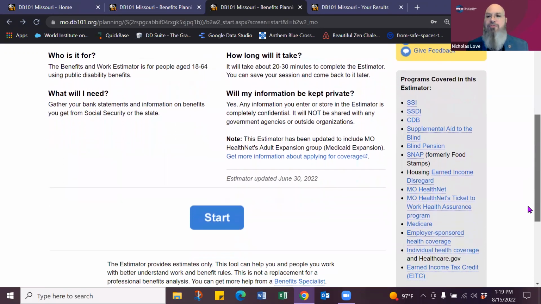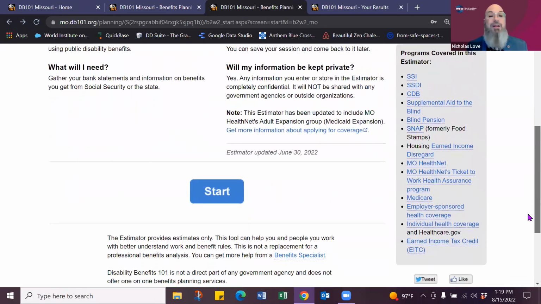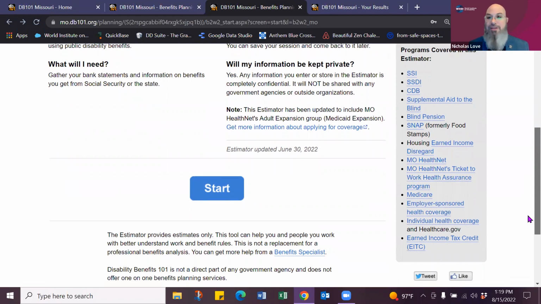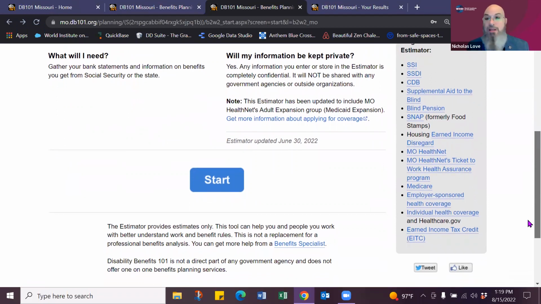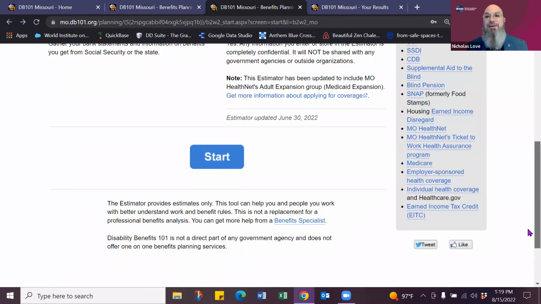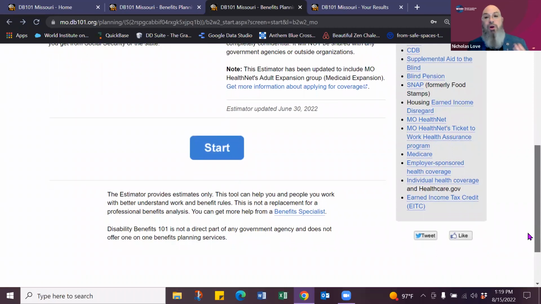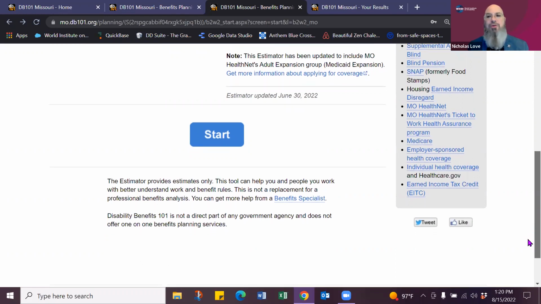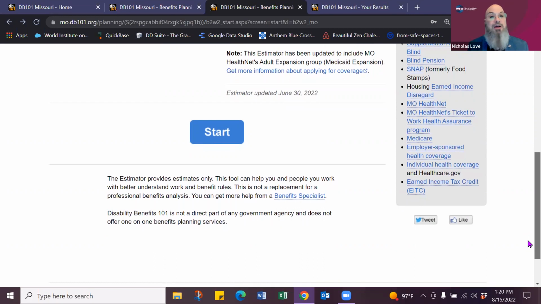In the corner here, we have all the rules and programs that are covered on the estimator. So we cover SSI, SSDI, childhood disability benefits, supplemental aid for the blind, blind pension, SNAP, also known as food stamps. We could talk about housing and earned income disregard, your Missouri Health Net, your Health Net ticket to work, a health assurance program, and your Medicare, employer-sponsored health care, individual health care, and earned income tax credits.